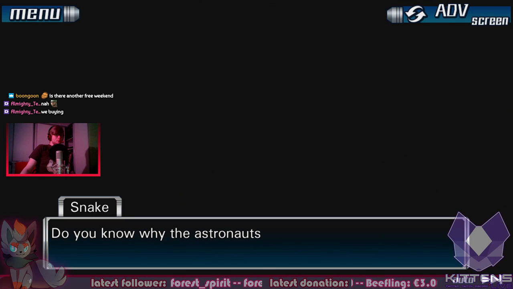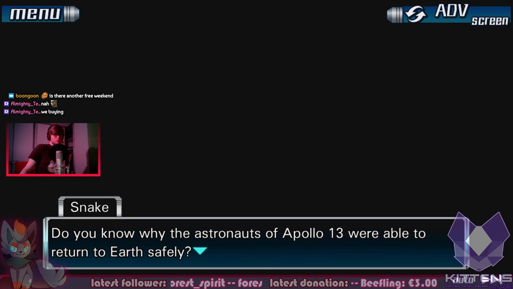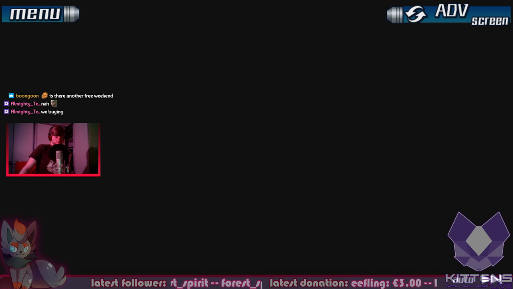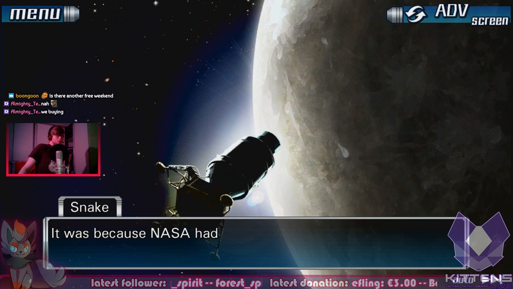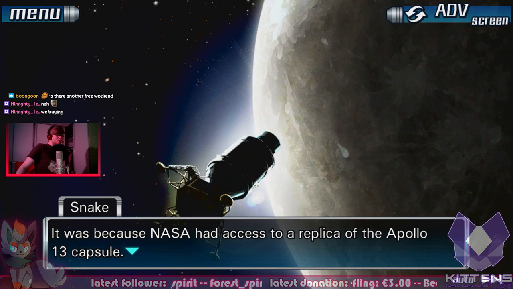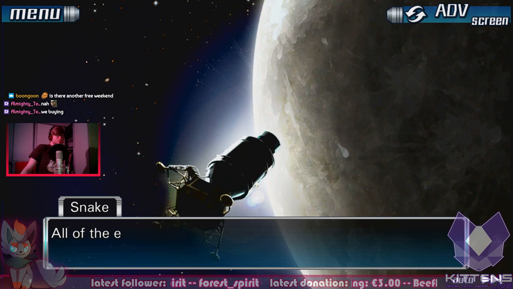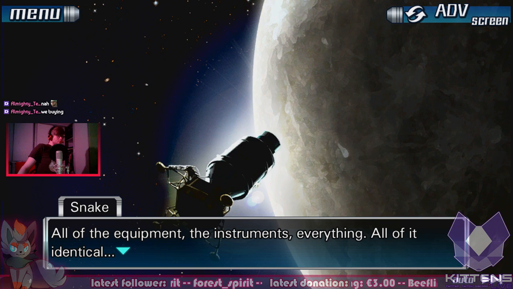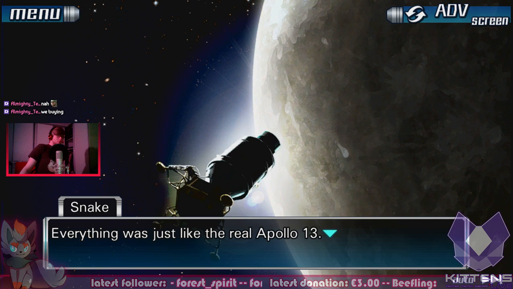Do you know why the astronauts of Apollo 13 were able to return to Earth safely? It was because NASA had access to a replica of the Apollo 13 capsule. All of the equipment, the instruments, everything. All of it identical. Everything was just like the real Apollo 13.